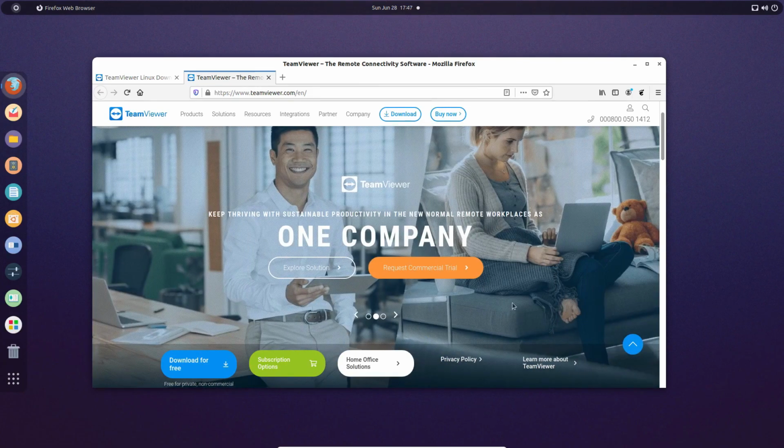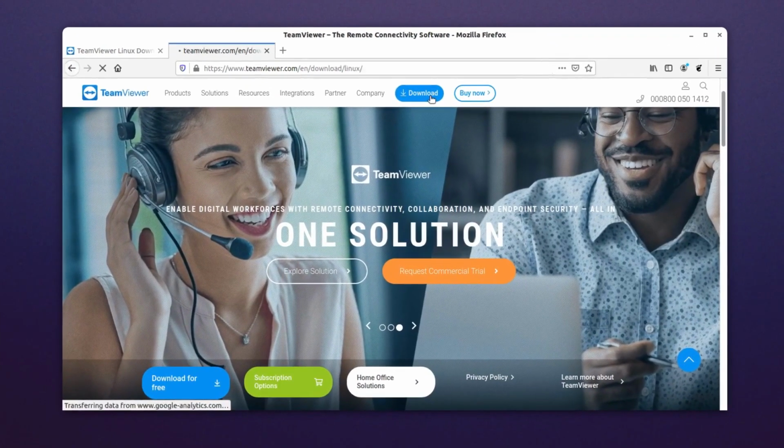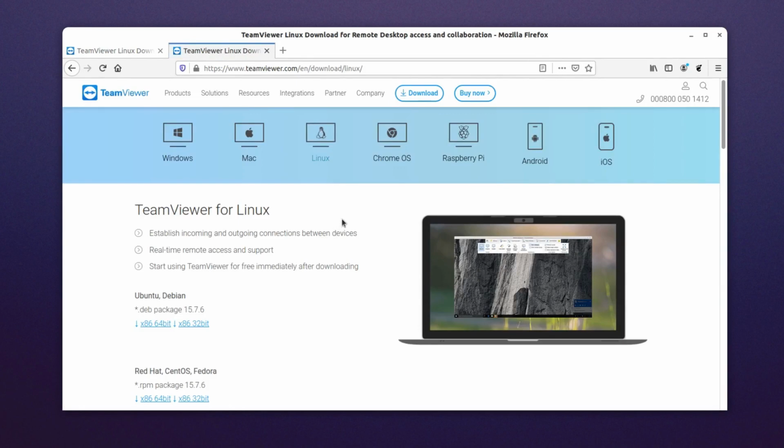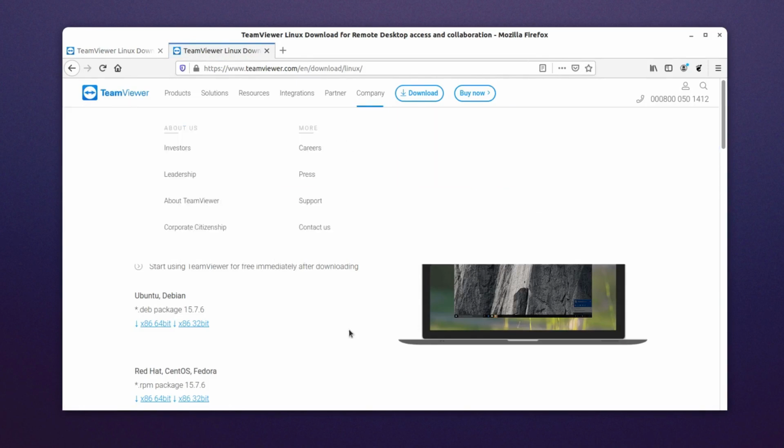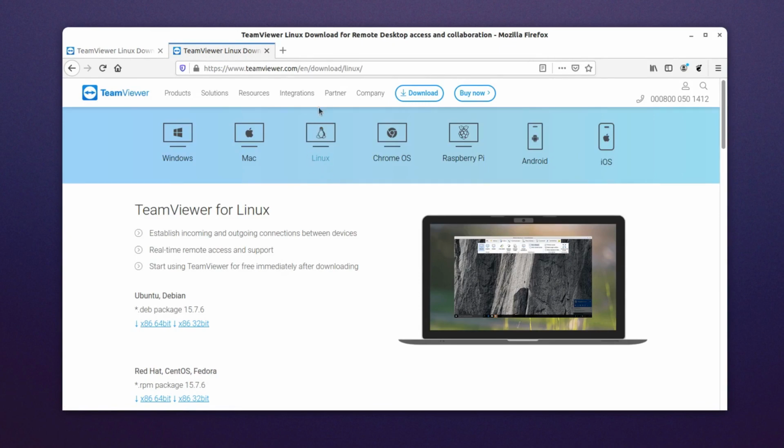So this is the TeamViewer website. You can find the link in the description. You go to this website and click on the download button, and this will show you this page here. This will automatically detect your distribution. For example, I'm using Linux, that is why it has selected Linux automatically. If you are using any other kind of distribution, for example Chrome OS, Raspberry Pi, even mobile operating systems are supported, and the standard Windows and Mac.